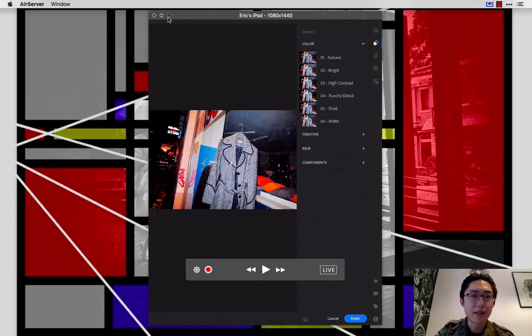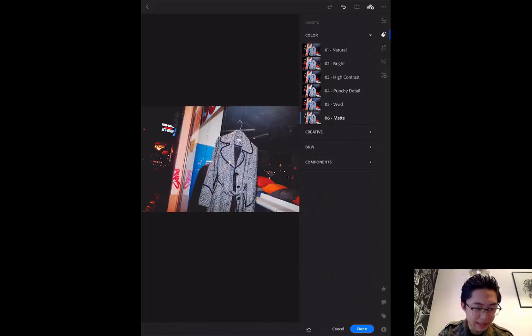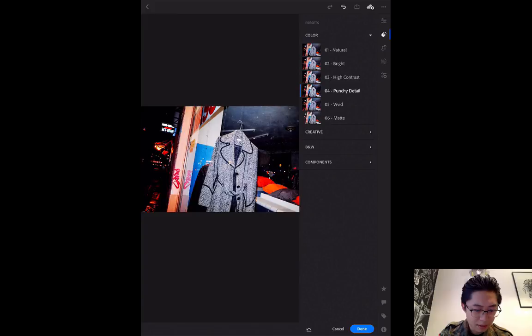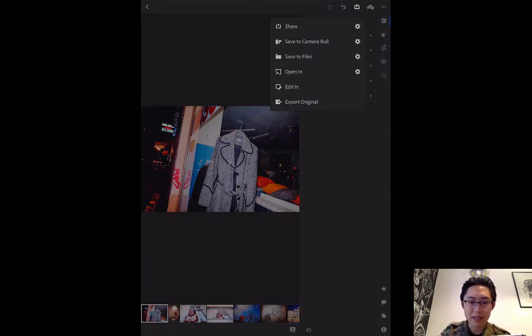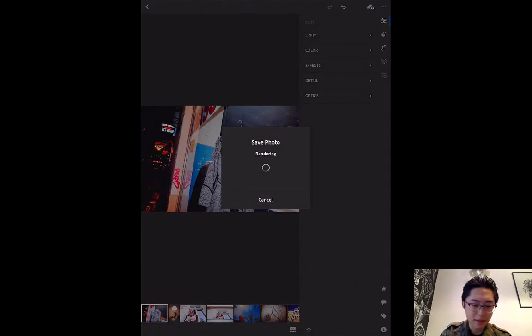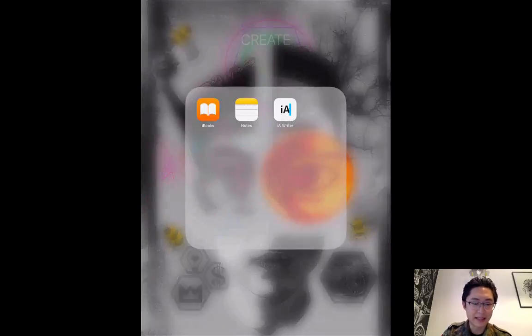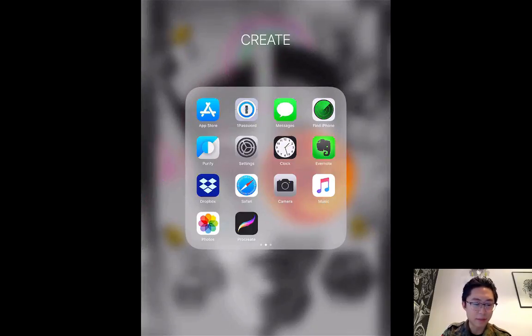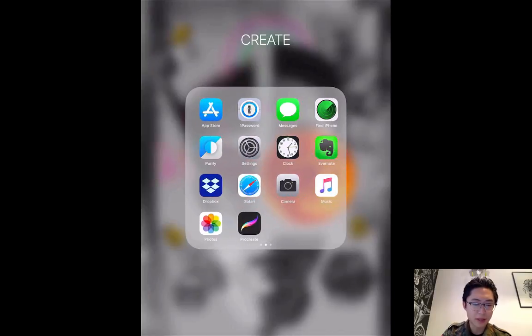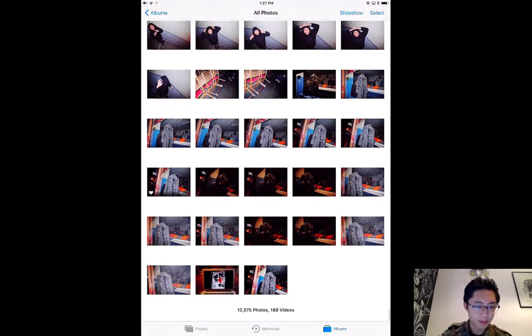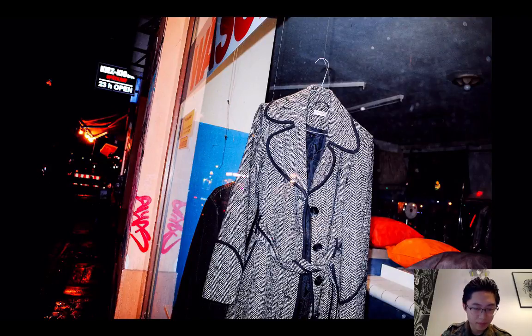And you could see the different presets I could apply. There's that nice little hipster matte. Vivid, which really brightens the colors. Punchy detail, which I'm actually a personal fan of. The high contrast. Or the natural. So let's say I like punchy detail. Then I'll click done. In the top right corner, click save to camera roll. Maximum available. And ultimately, let's say I want to save it to Dropbox or whatever. But usually I'll just keep it in my camera roll. And here is the final image.